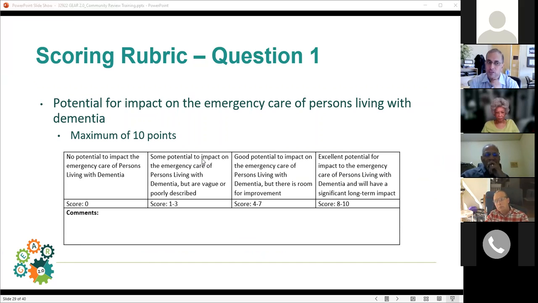So the first question really is, what's the potential for impact on the emergency care of persons living with dementia? In many ways, this is one of the biggest questions we have, right? If there's no potential to impact the emergency care of people living with dementia, then they should get a 0. Or if there's an excellent potential and there's going to be a significant long-term impact, you may give it up to a 10. And scores in between. What we've tried to do, in the worksheet you'll get with this, is to give some mileposts along the way. 1 to 3 is some potential to impact, 4 to 7 is a good impact, but they could do better. 8 to 10 is excellent.